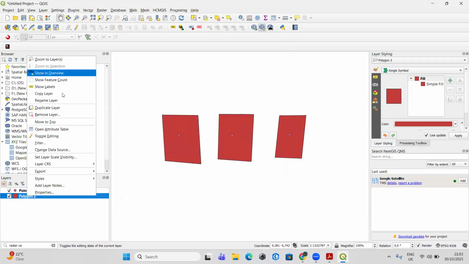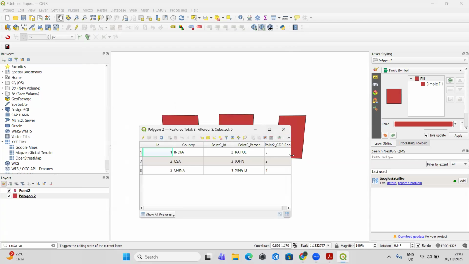Now when I go to polygon 2 attributes, what do I see? From point 2, I have its IDs from here. I have the name of the people extracted from here, and the GDP ranking extracted from here. So you always need to have a common reference column to do this. And this is called a join, attribute join.